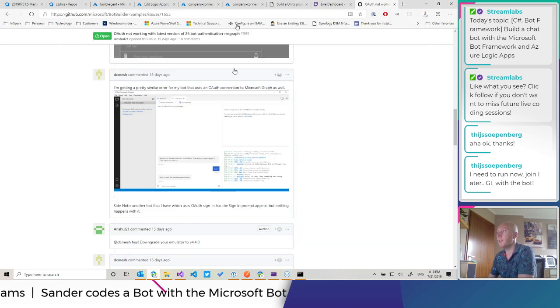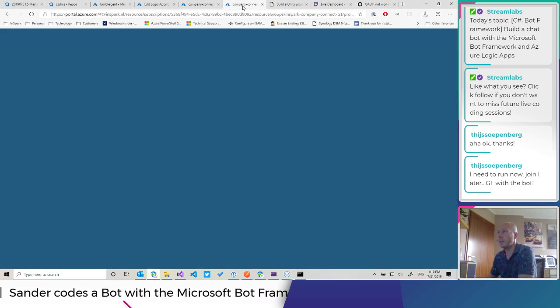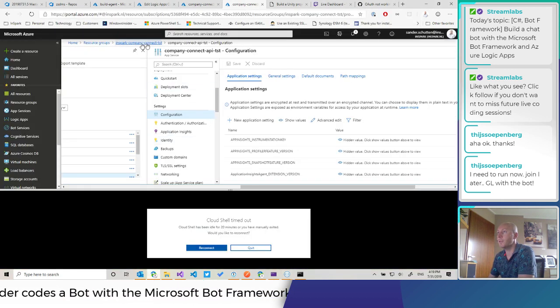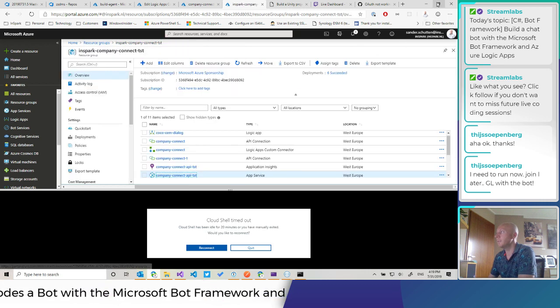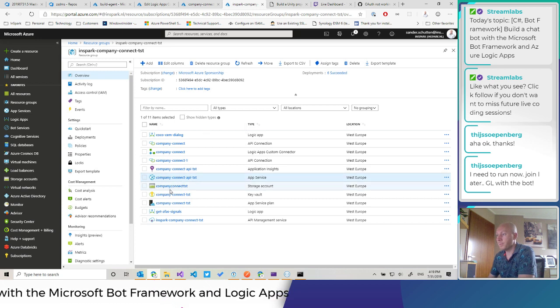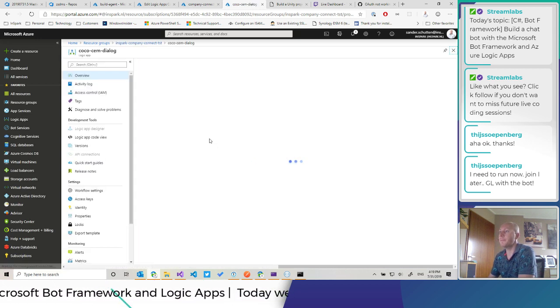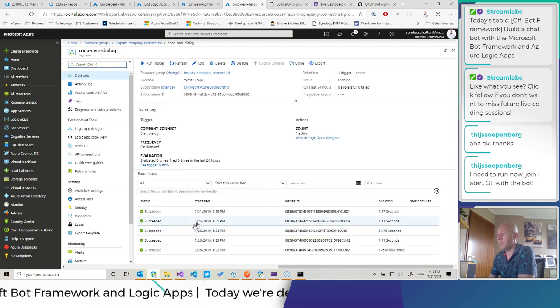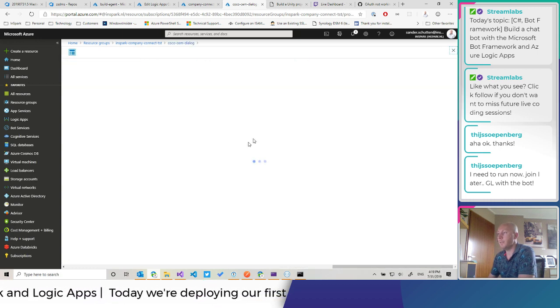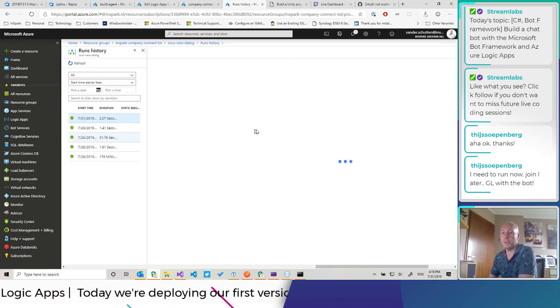All right, let me show you the Logic app briefly. I have it open here. So I have here the Coco SEM dialog, and you can tell it has run just a minute ago, and it's a very simple dialog at this moment.